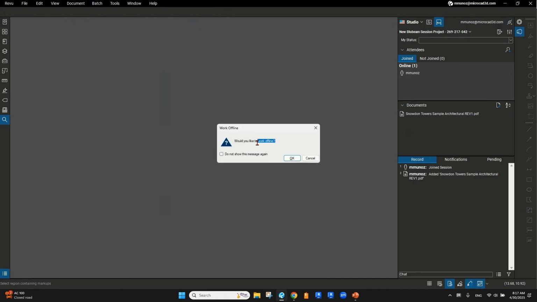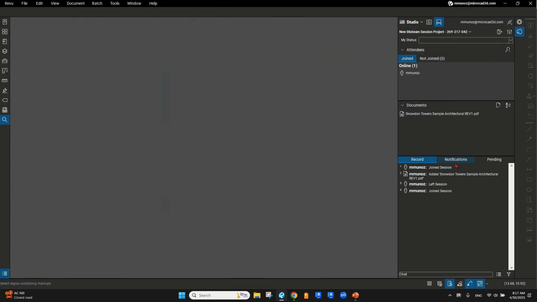We can do that, but none of the changes that we made to our session are going to be shown on our teammate's session in PDF. So I usually recommend you to work connected so all the changes are recorded on the session.